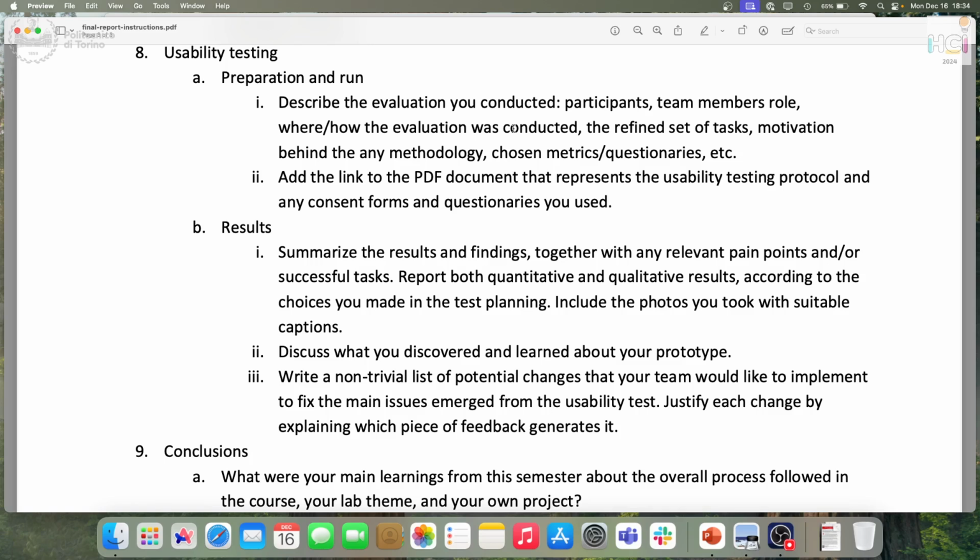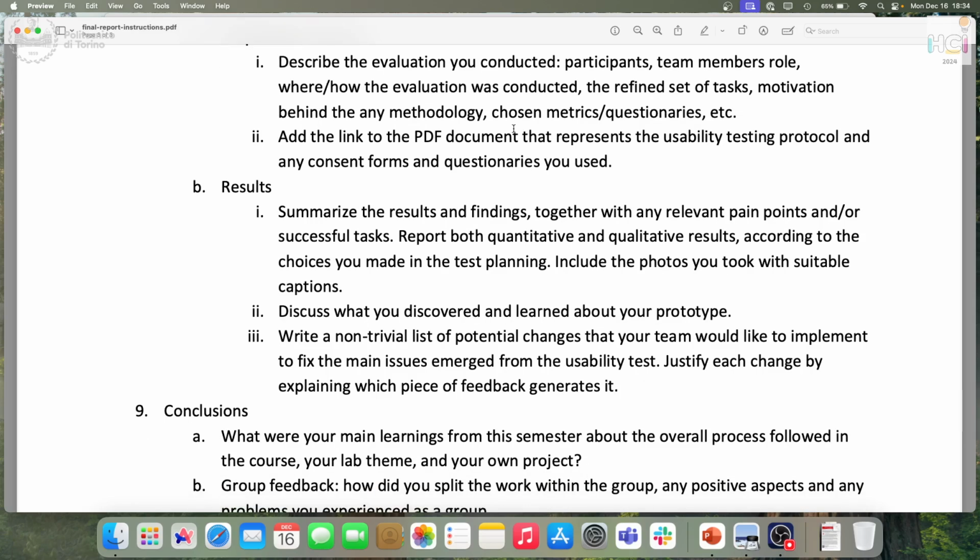Then discuss what you discovered and learned about your prototype after all the evaluation, and write a non-trivial list of potential changes that your team would like to implement to fix the main issues that emerged from usability testing, and justify each change by explaining which piece of feedback generated it. And let me highlight non-trivial, and most importantly, potential and would like to implement. That means you identify something that can be changed, but you are not asked to change it. Just identify them. If you also want to change them, it's not requested, you can do it for whatever reason, but you just need to identify which changes to make after the usability testing.